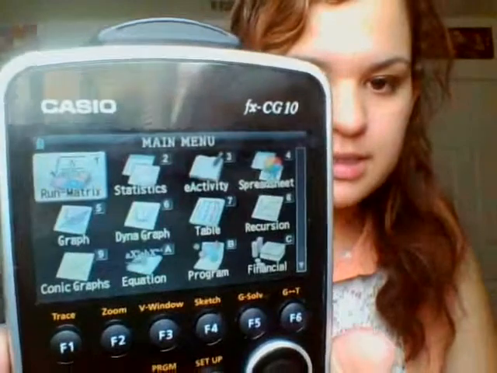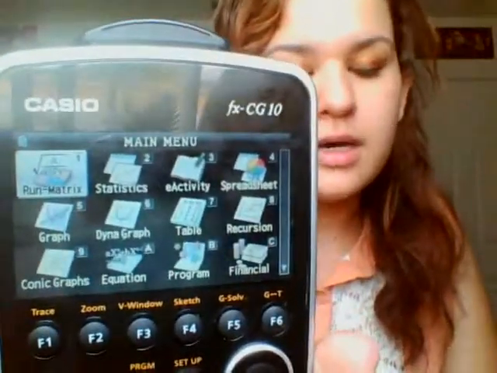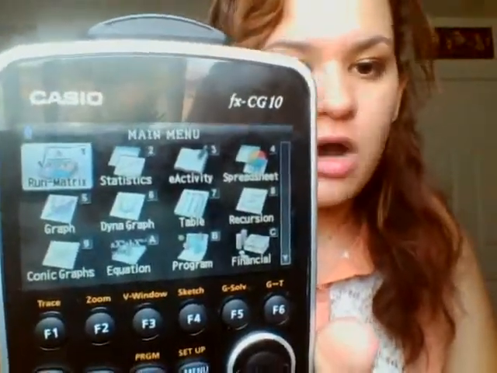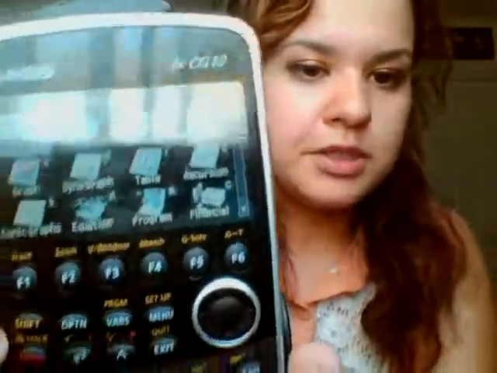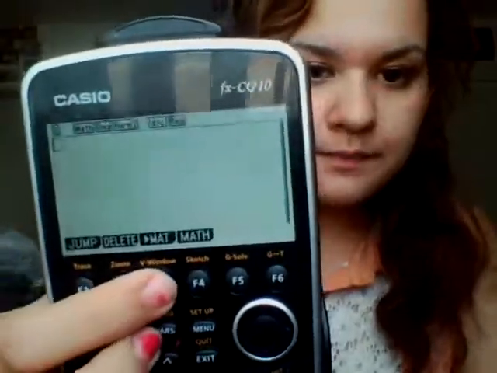Now this is what the main menu looks like on this type of calculator. You see run matrix, statistics, conic graphs, graph, equation, programs, whatever. So what you want is the run matrix. So you're going to press enter right here. Now you see jump, delete, matrix, and math. So I'm going to go to F3 for a minute.